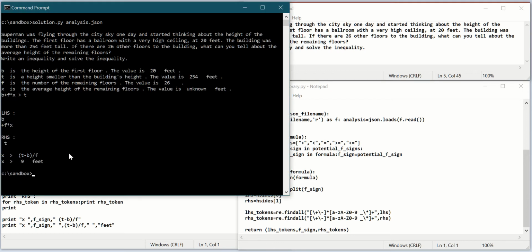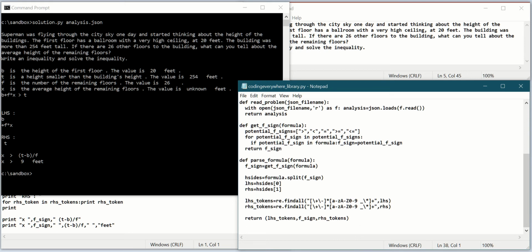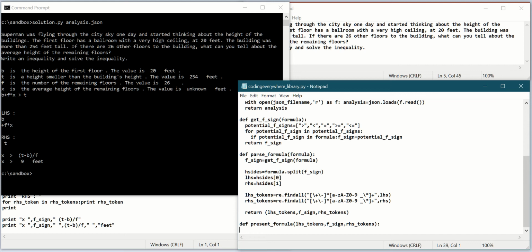Today we will learn how to create a function that will print the formula when all these relevant tokens are provided. I will call the function present formula. So I'm writing into the library, define present formula, and then the input is left hand side tokens, formula sign, and right hand side tokens, and now I'm providing the implementation of the function.